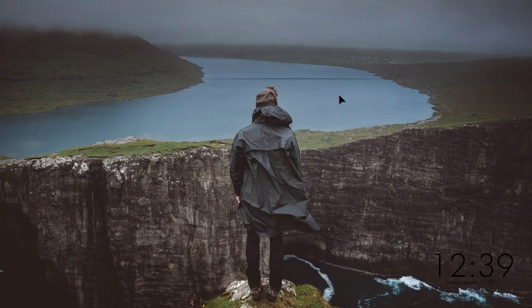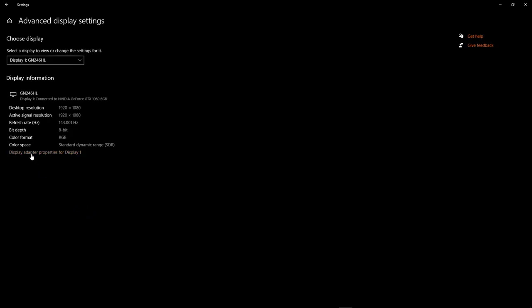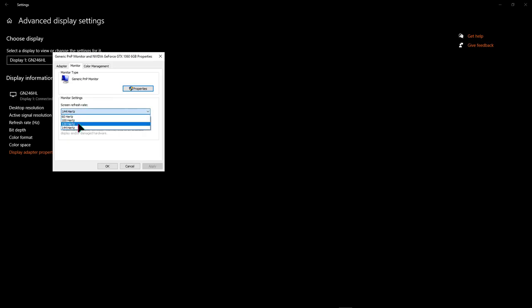Here is how. When you're on your desktop, just right click on it and click on display settings. From here, click on advanced display settings and display adapter properties for display 1. From here, go to monitor, and from here you can change the screen refresh rate to 120, to 100 only, or to 60.